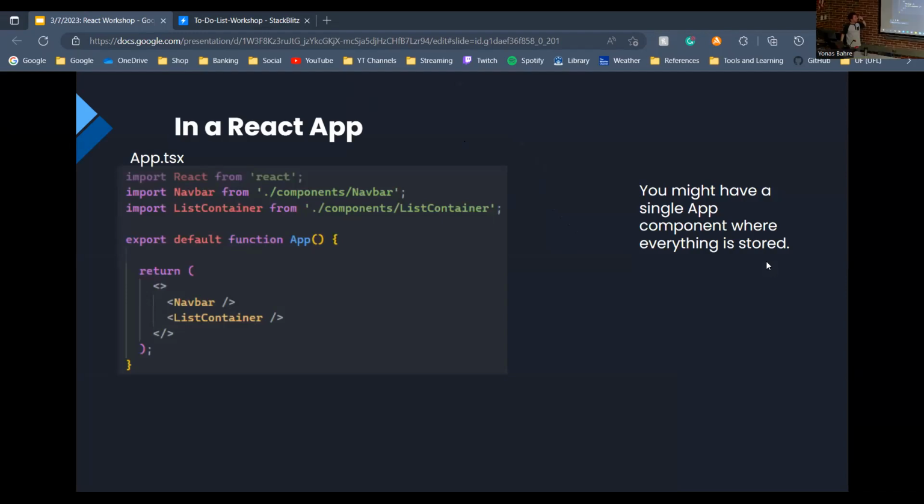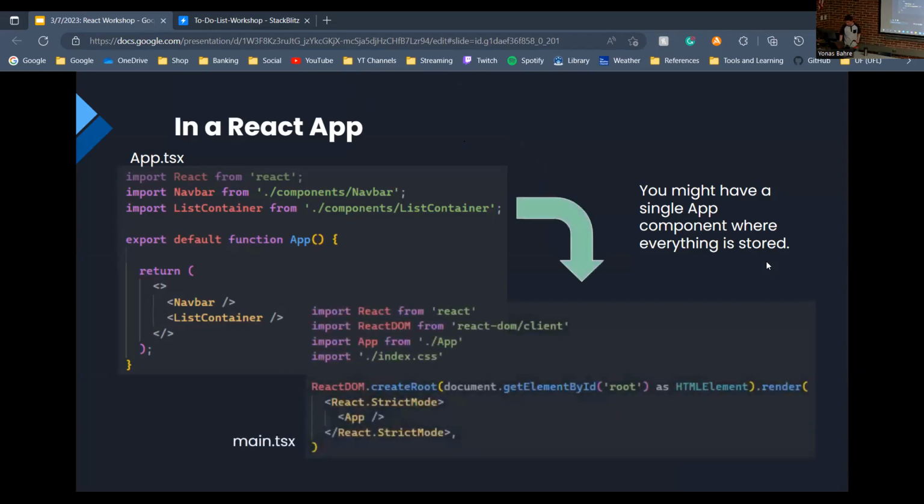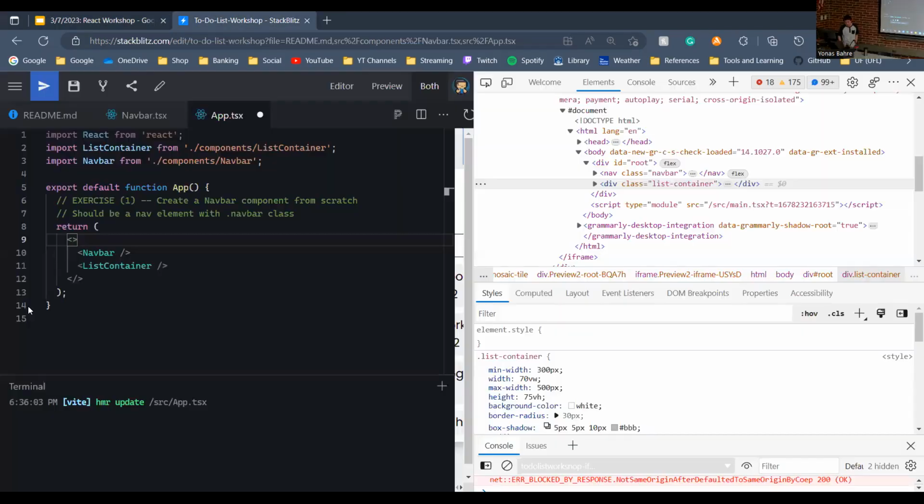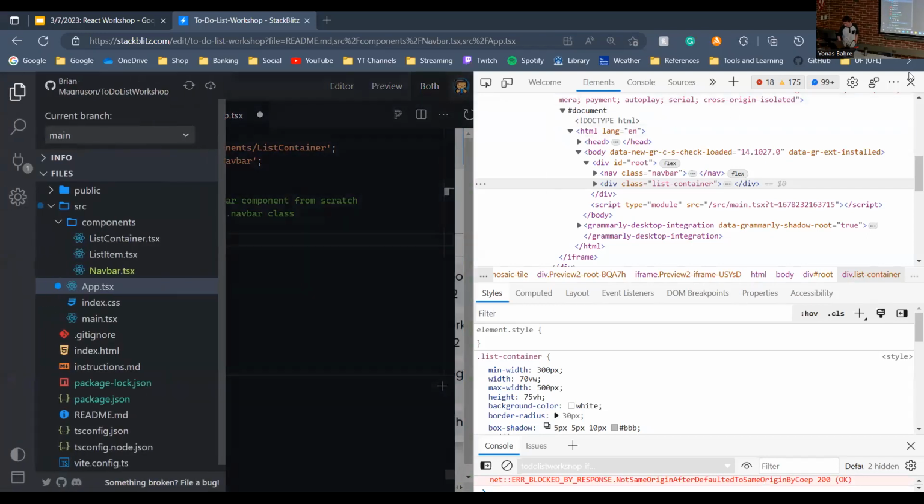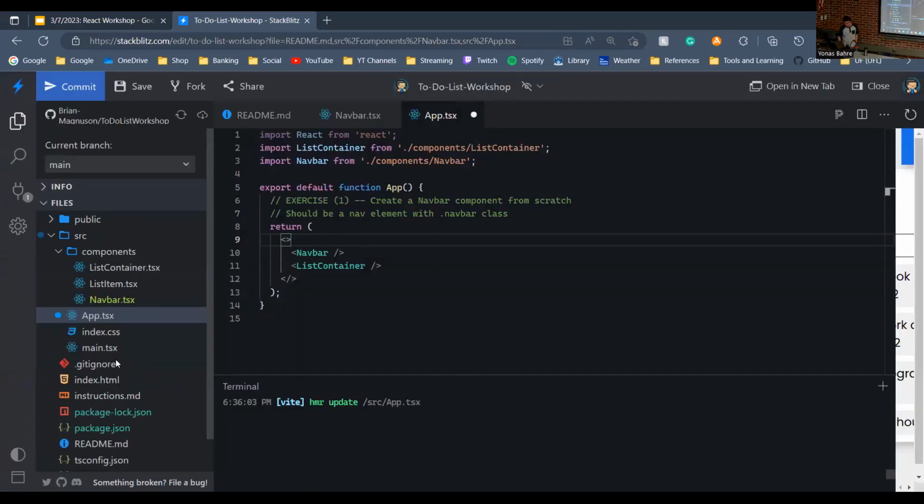So in a React app, you'll notice that we did have an app component, and this might be where you just store the entire component. So React has control over everything in the app. And this app component is actually being placed here in this function called create root in main.tsx. You might have noticed it when we were looking at the repo right here. So there is a main.tsx file right here. I don't know why it's not clicking.